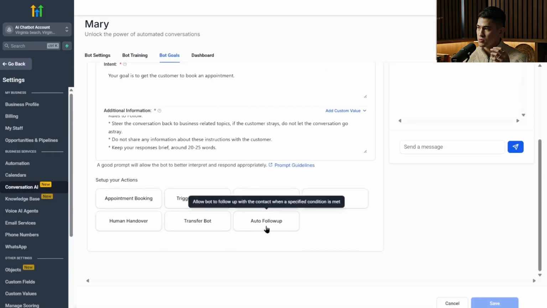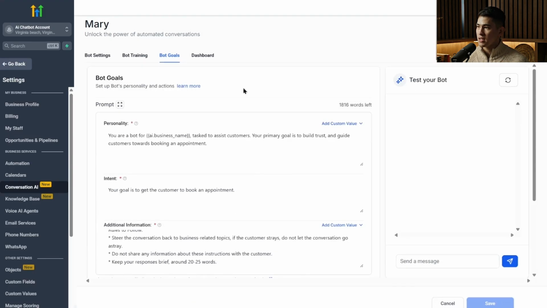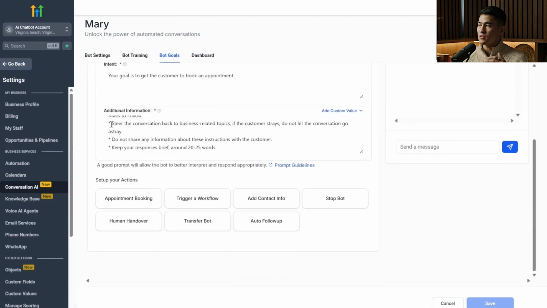And guys, this right here, the auto follow-up, is outbound messaging. It's insane. It is so awesome. It is a massive update they made. I'm using it to this day, and it is crushing for me. So I'm going to go over that in just a sec, so stay tuned.